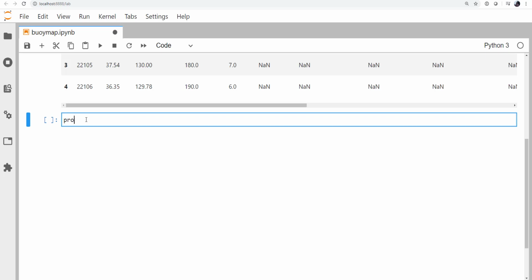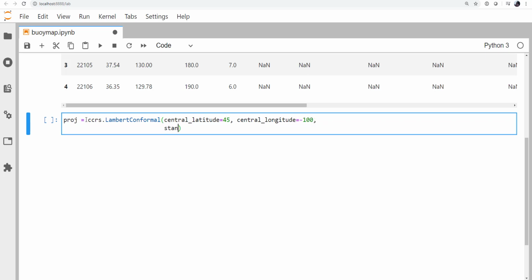The first thing we need to do is make a projection. I'm going to use the Lambert conformal projection. A central latitude of 45, central longitude of -100, and standard parallels of 30 and 60. And again, if you don't remember what all of these different parameters are, I encourage you to look at the Cartopy docs or look at some previous MetPy Mondays where we've talked about projections.